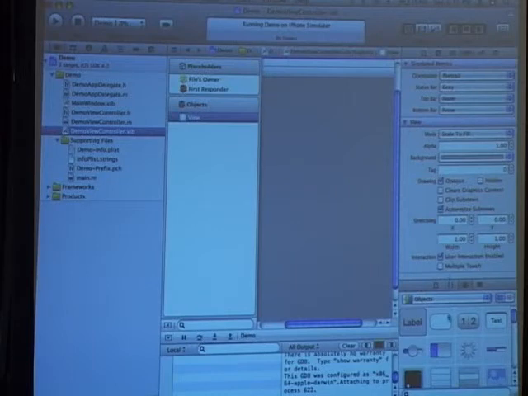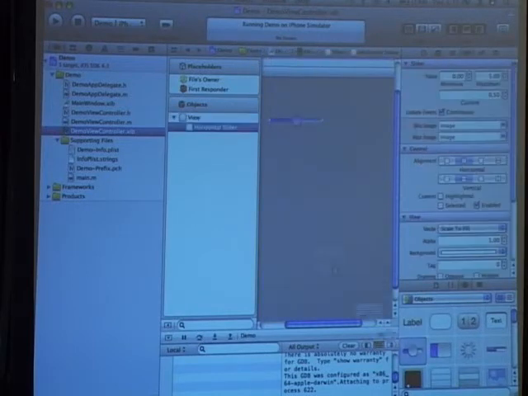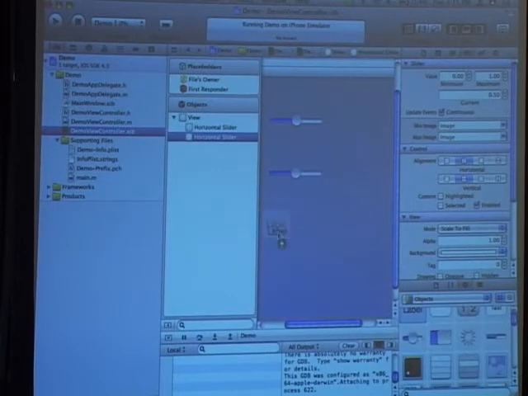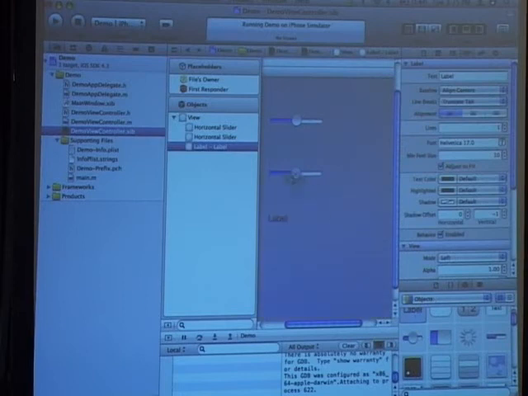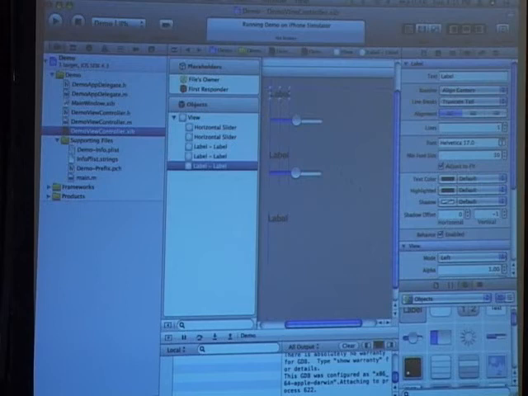Okay, so I'm going to use a couple of sliders and a couple of text labels. What I have done is I've added 2 sliders and 3 labels. The label is to show the value of each slider, what it is doing.